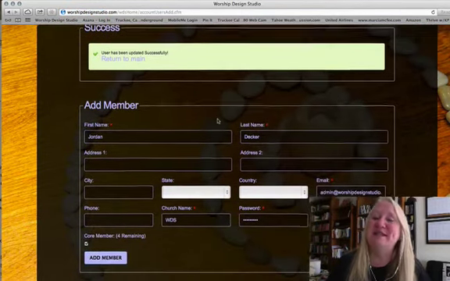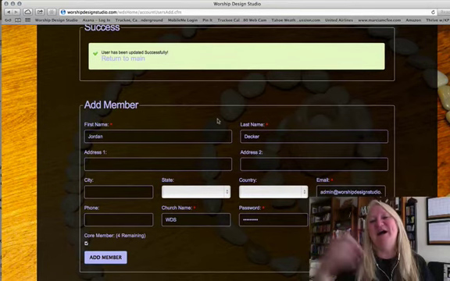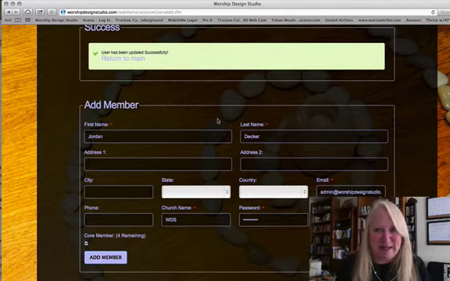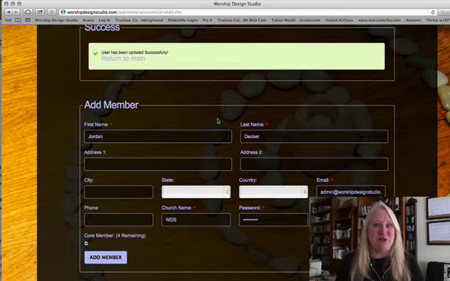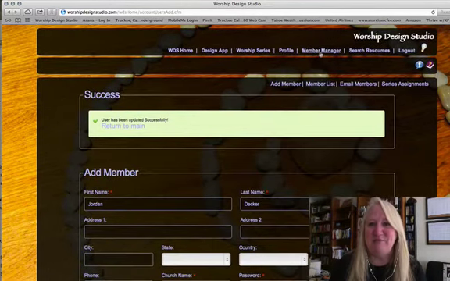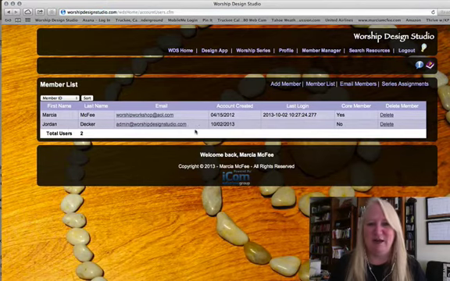What you should know is that the system itself has sent that person an email saying, you've just been signed up for Worship Design Studio. Here's how you get in. So you don't have to do that. It's going to give them the place to go sign in, tell them to use their email, and give them the password that you gave them. So that's how you get people on your team. Let me go back to Member Manager, and you can see that I've just added that. If you need to delete somebody, you can do that right there.